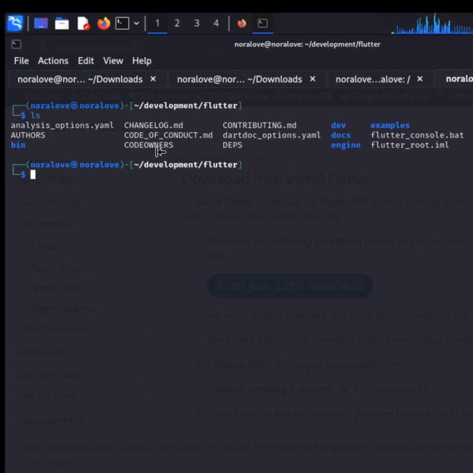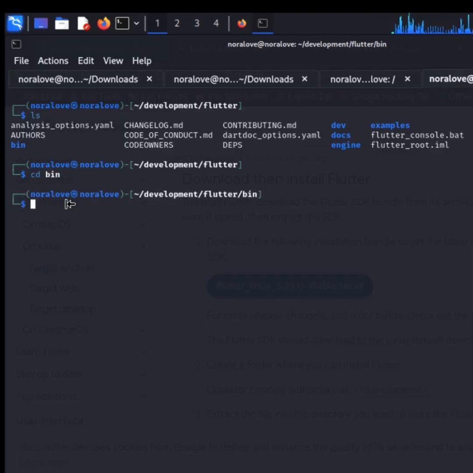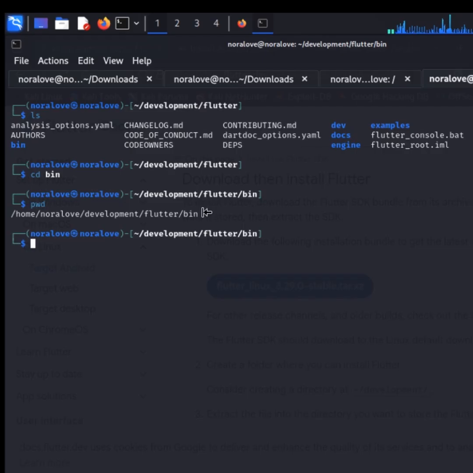Okay, so the next thing for us to do is add it to our path. To add it to our path, we go into the bin folder and print our directory like this. Then we copy the whole of this directory, the whole of this link. We're going to add this link to our path.